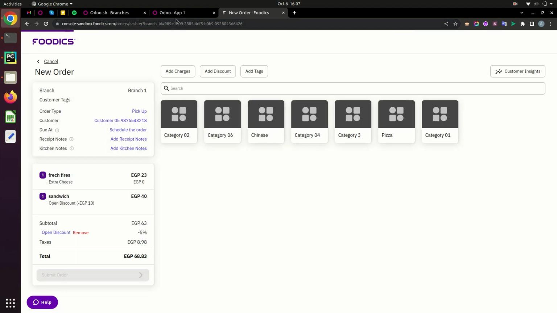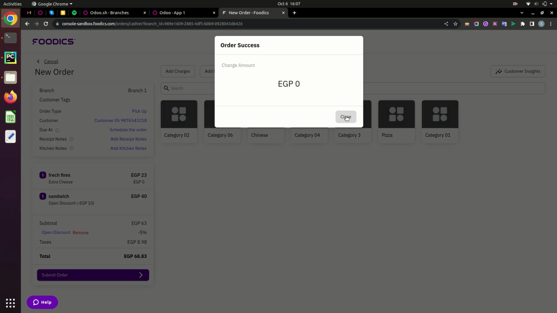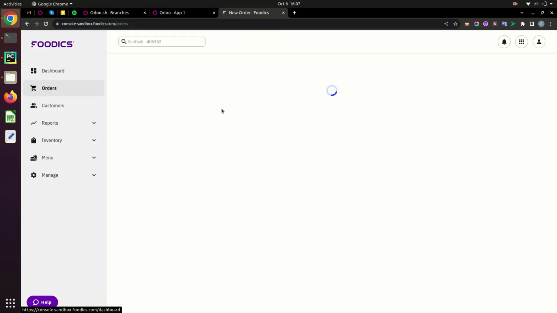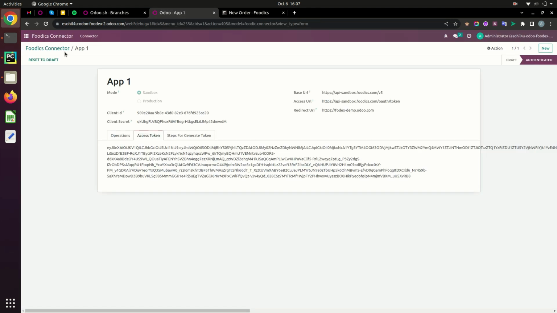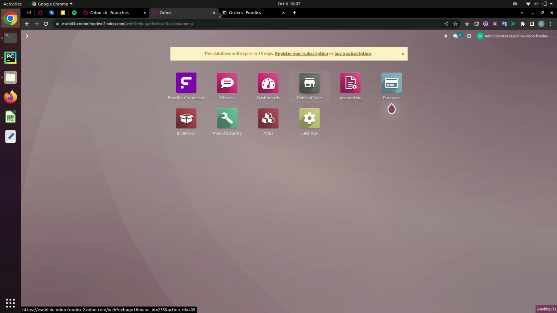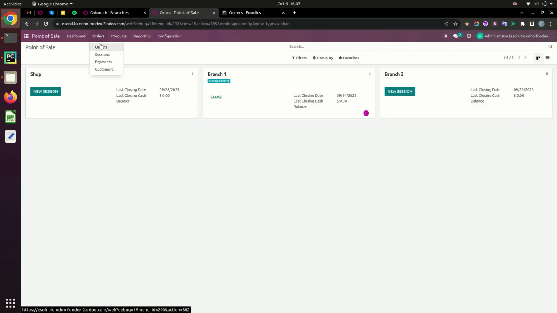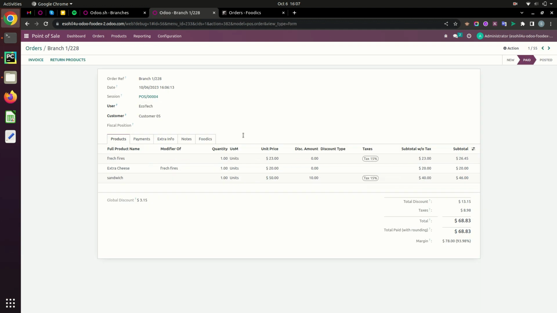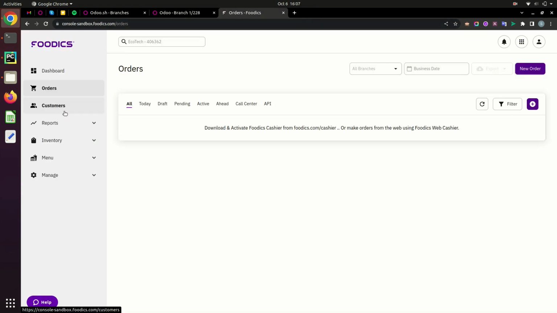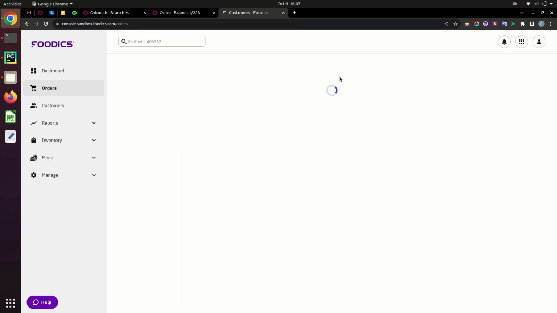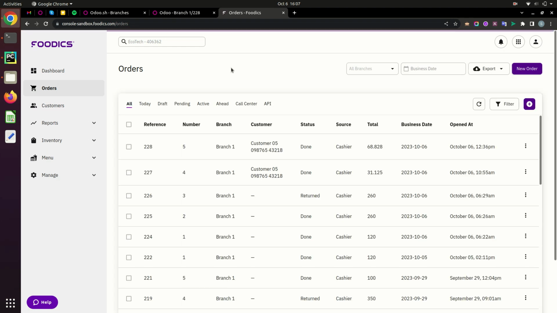So after the payment, the order will automatically populate on the Odoo side as well. So we can just check the orders. Let's go to the orders now, and you can see, yes, it is already populated here. You can see the reference is 228, and maybe we can find the same reference on the Foodics side as well. So let us open the orders from the Foodics side, and we can see, yes, order 228 is already there.